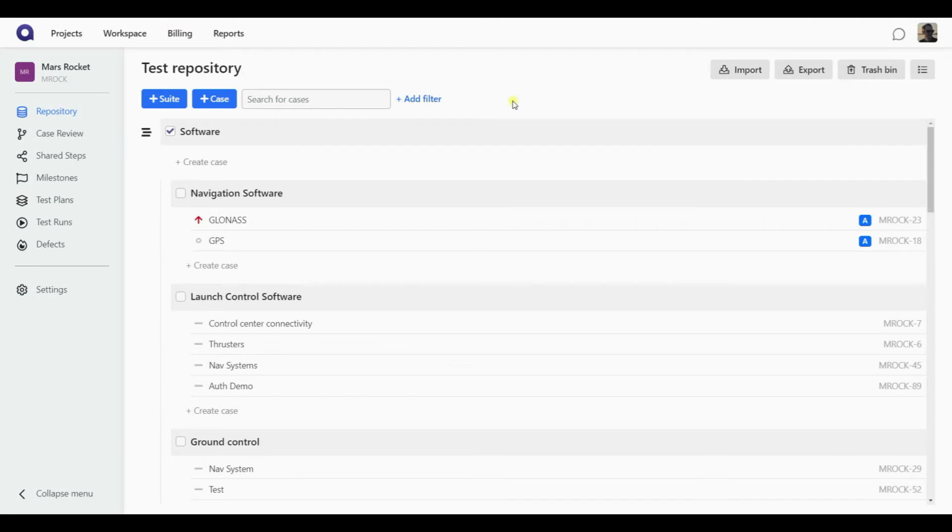Test cases are probably the most important element of a TMS because they represent the exact scenarios that the engineer should go through when performing testing. So let's take a look at test cases and see what they consist of.